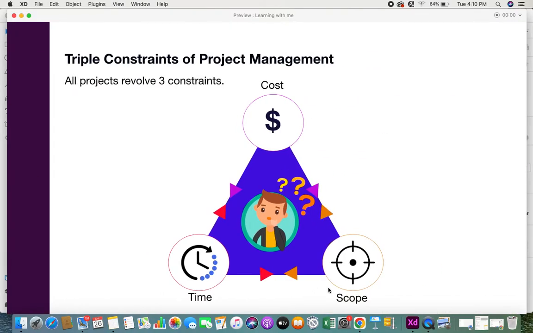So, the triple constraints of project management. Now if you see in any project, there are three major constraints and factors. A project consists of the cost factor, the scope and the time. So it's a triangle where all three sides are balanced. The cost has to be balanced for a project, the scope should be balanced, as well as there should be a time balance in a project.